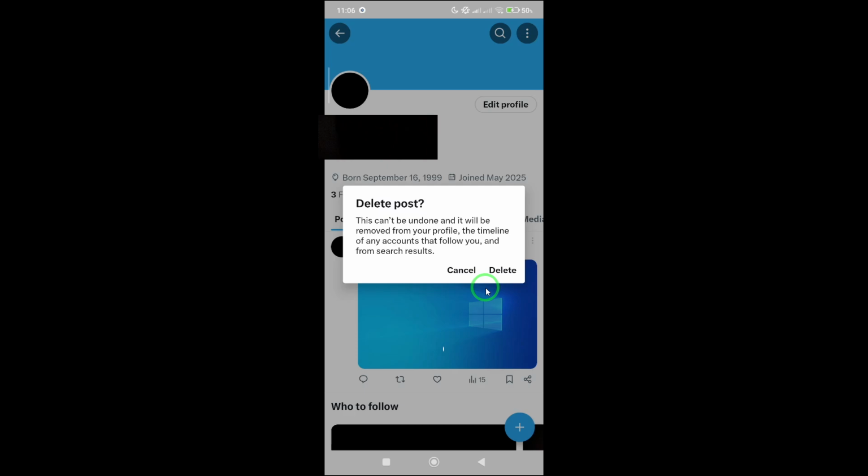That's it. You've successfully deleted a post from X. Doing this is a simple way to keep your profile organized, clean, and exactly how you want it to appear. If you ever share something and change your mind later, you now know how to remove it quickly and effortlessly.